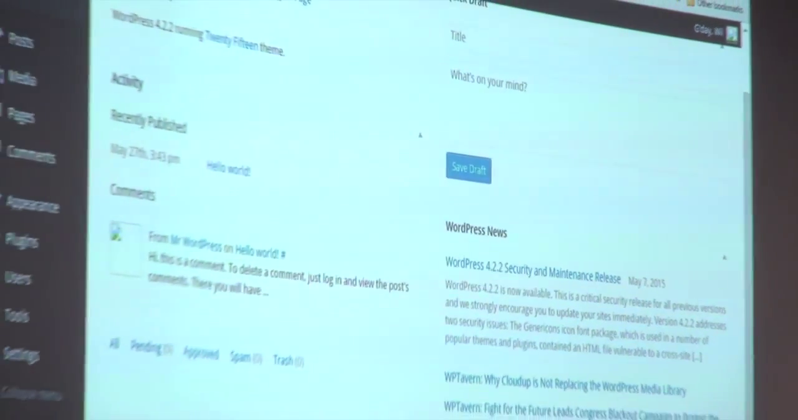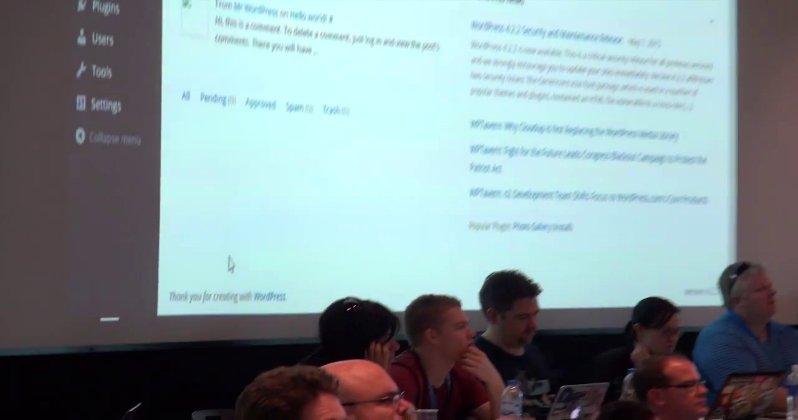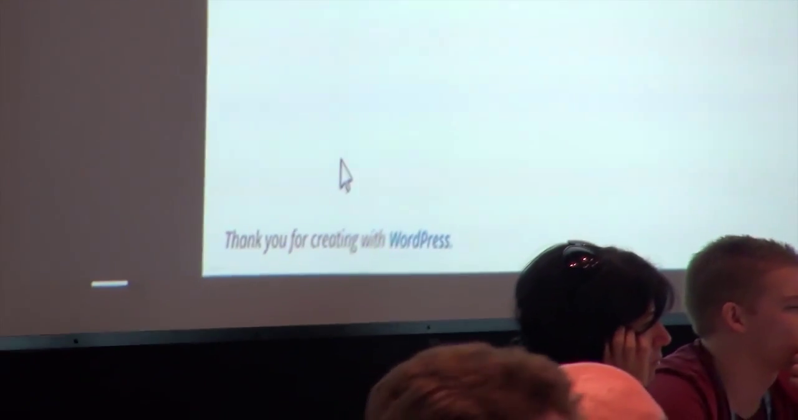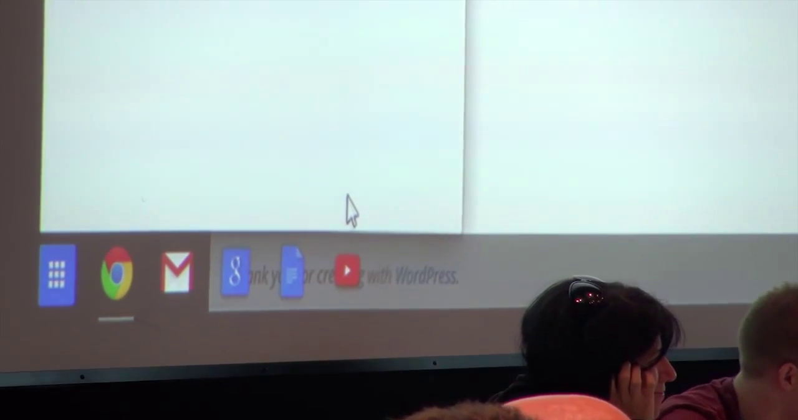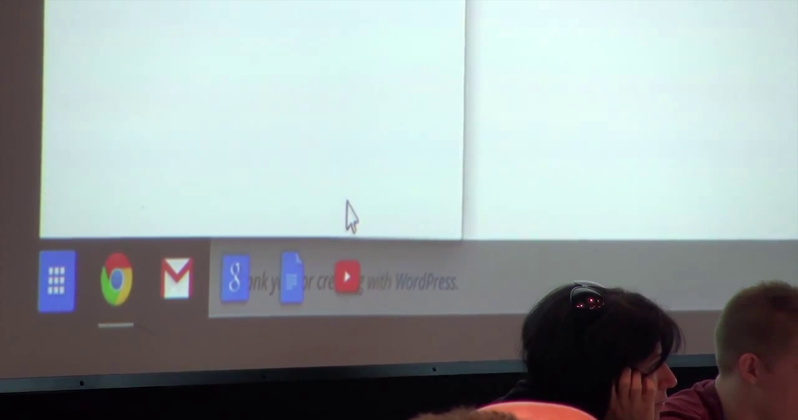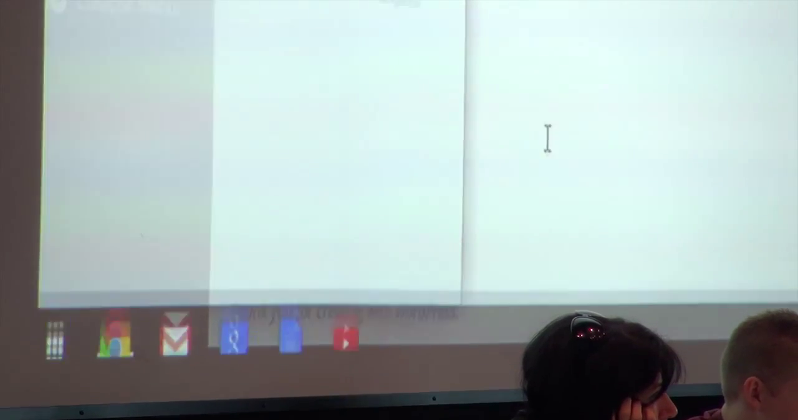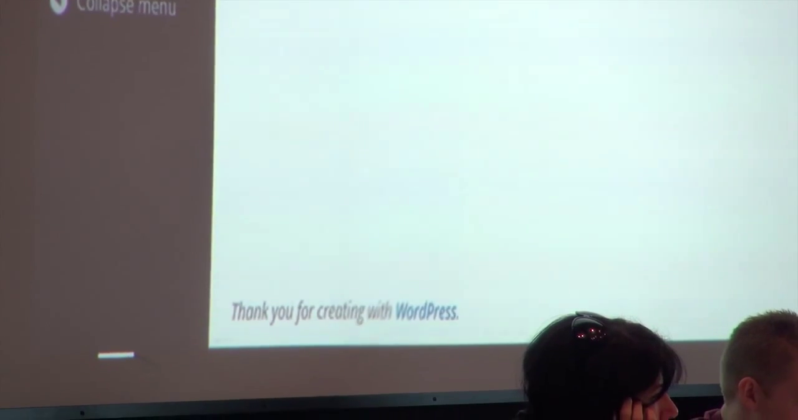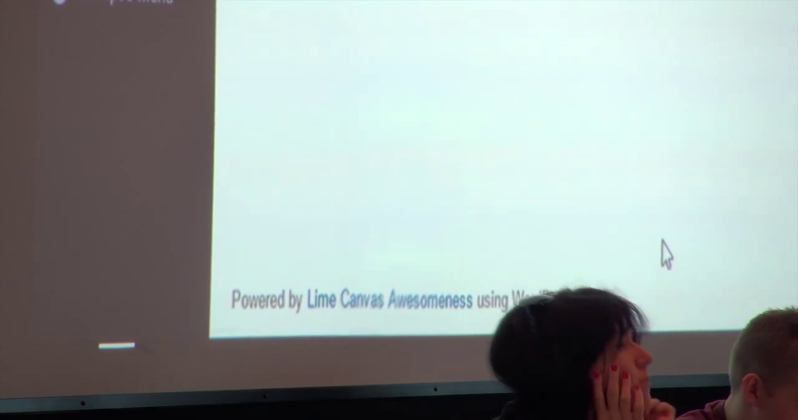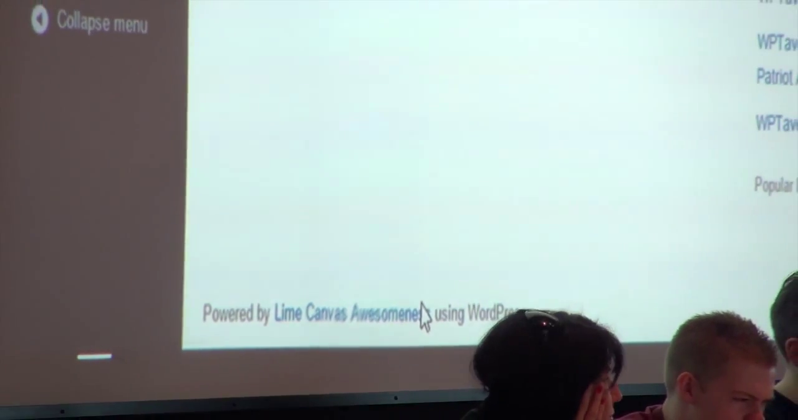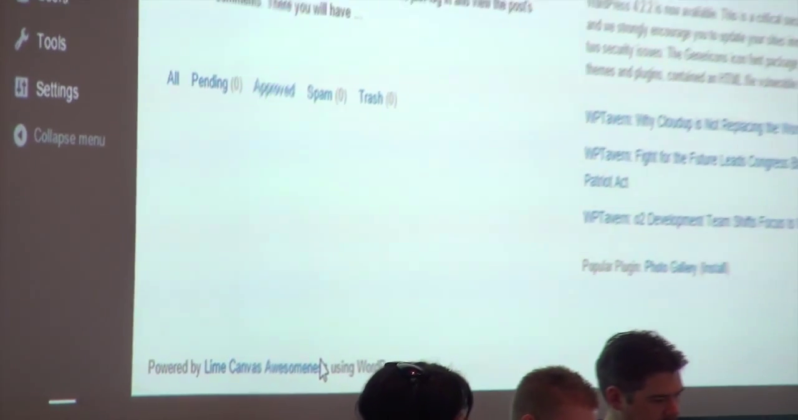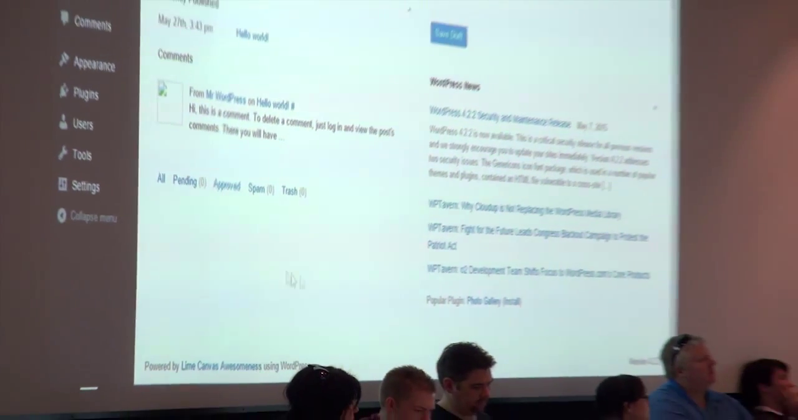So at the bottom, you can see it's got "Thank you for creating with WordPress." If we refresh that, oh no, don't do that. Shakes fist at Windows 8. There we go. Now you can see it's "Powered by Line Canvas Awesomeness," and that links off to our website. So again, it's just a little branding thing for when clients are in there. It just gives you a little bit of exposure to them.